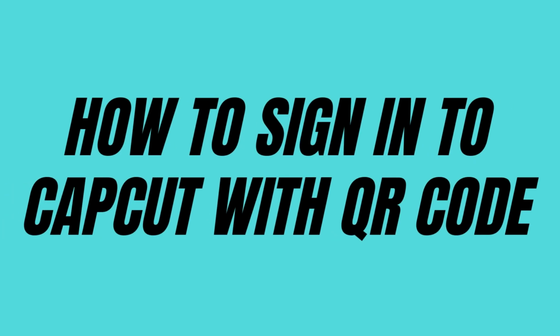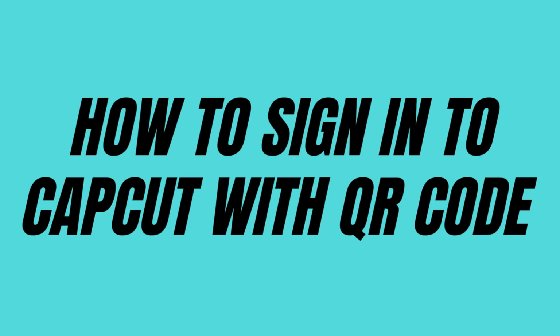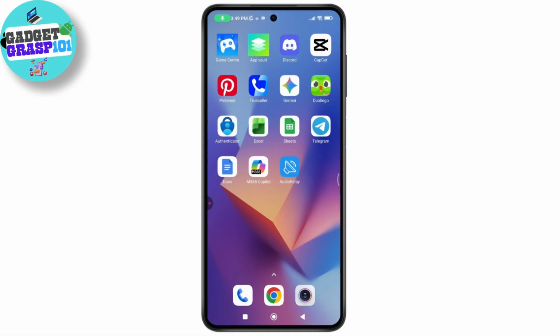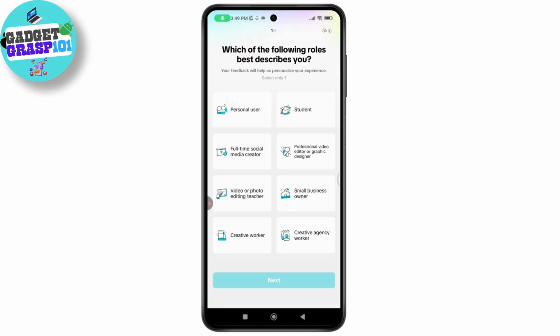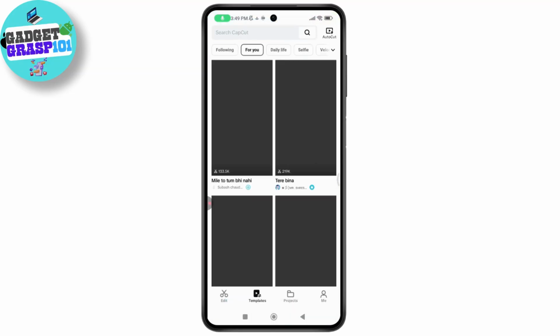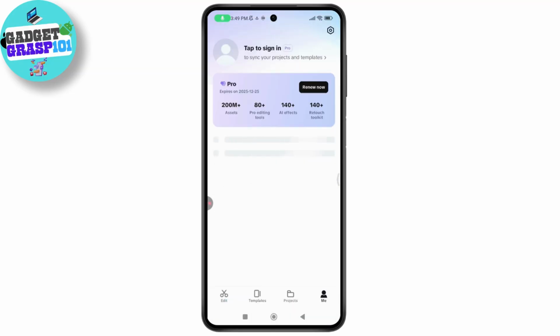How to sign in to CapCut with QR code. So if you want to sign into your CapCut with QR code, then first you need to open up your CapCut application. Now after opening your CapCut, you need to just go with Me, which is on the bottom. Once you tap on Me, you will get this kind of interface, right?